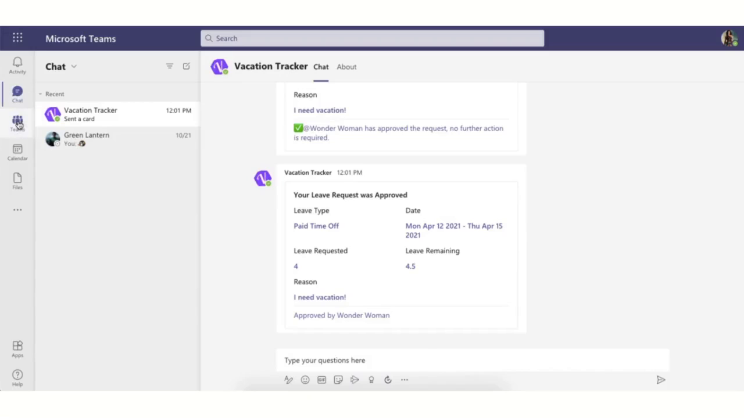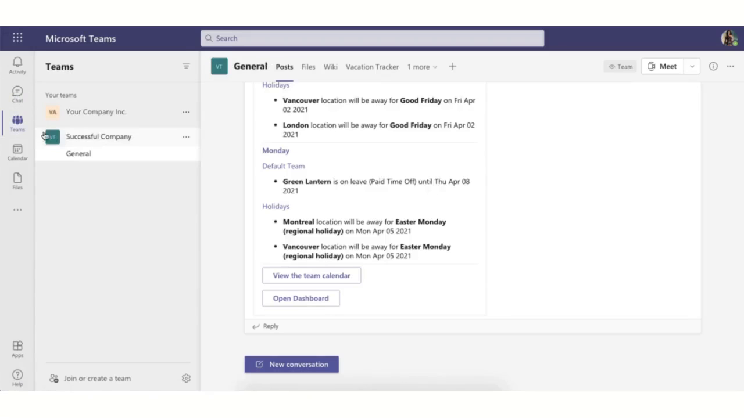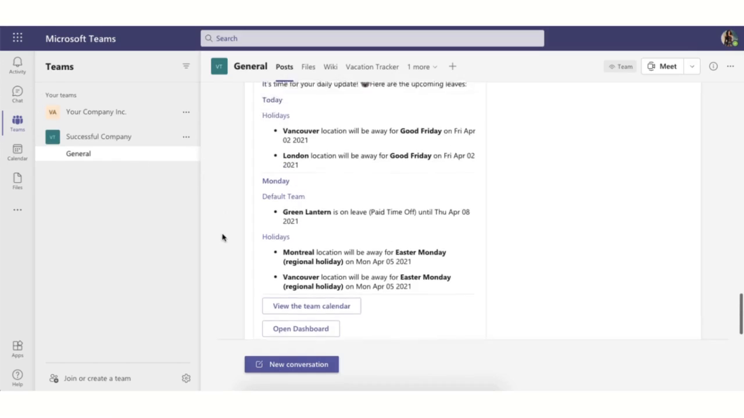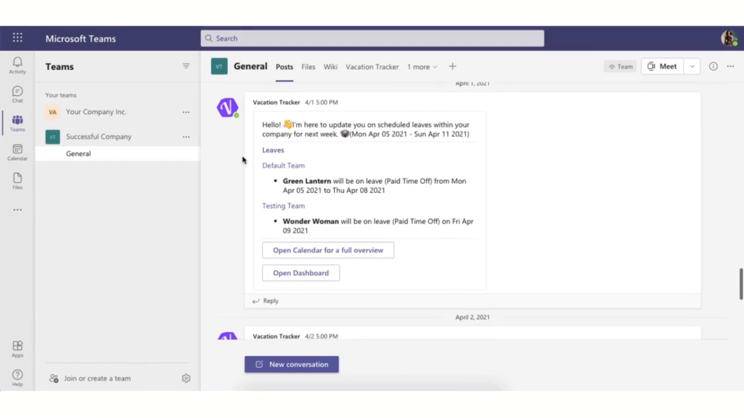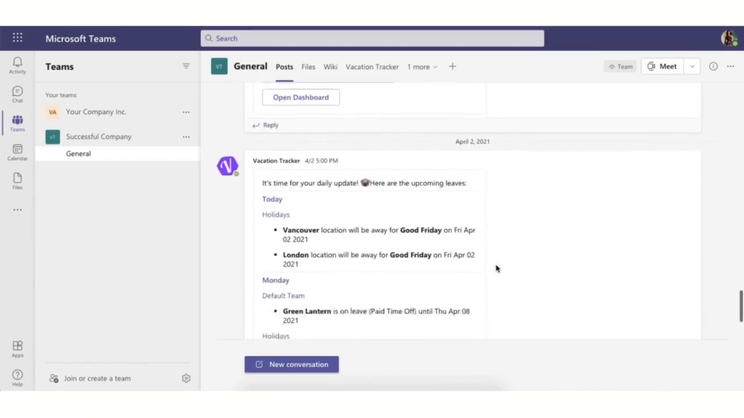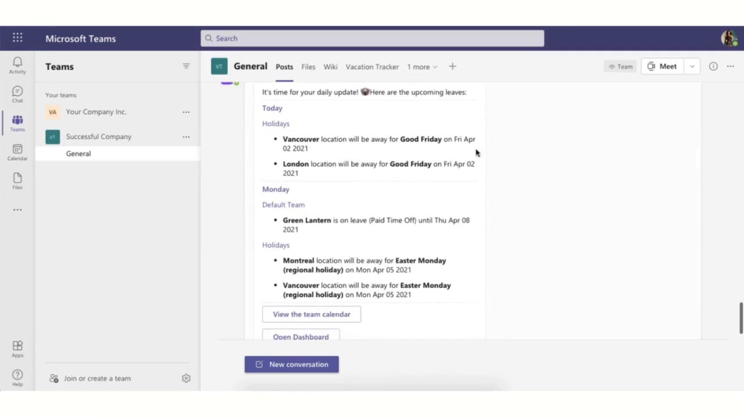And now, Vacation Tracker notifications. You can set both weekly and daily notifications in Vacation Tracker. They can be set for the entire company or for a specific team. The notifications will be sent to the channel in a team the administrator has selected at the specified time. On the screen, we have a preview of a weekly notification containing leave information for the entire company. As you can see, leave information is available for each user with their team information. Leave information is also available on the Vacation Tracker tabs in the online dashboard.